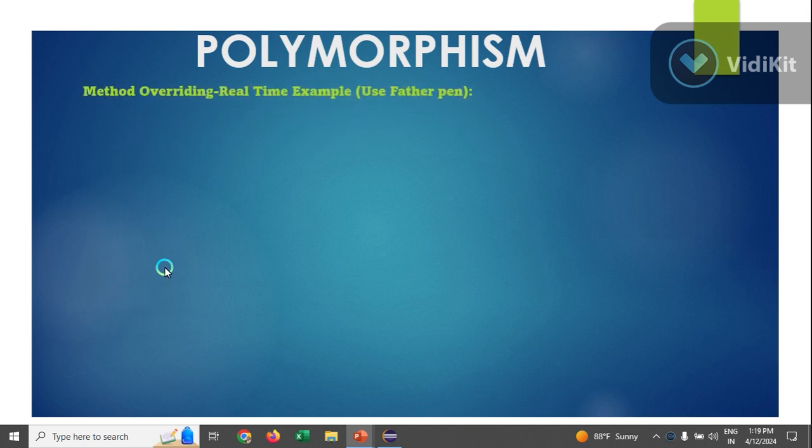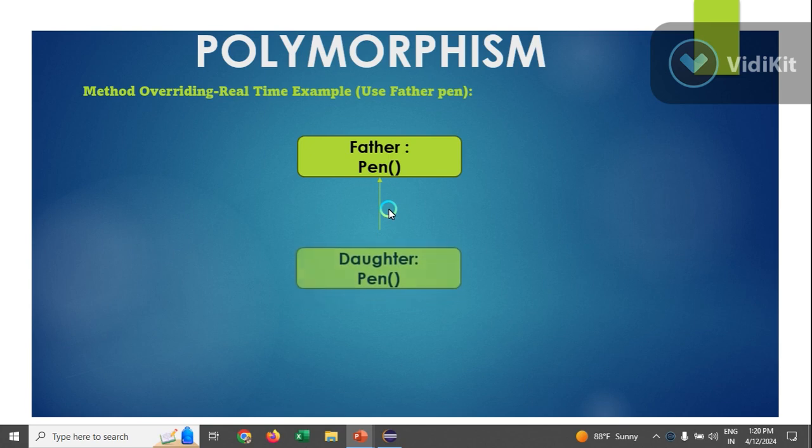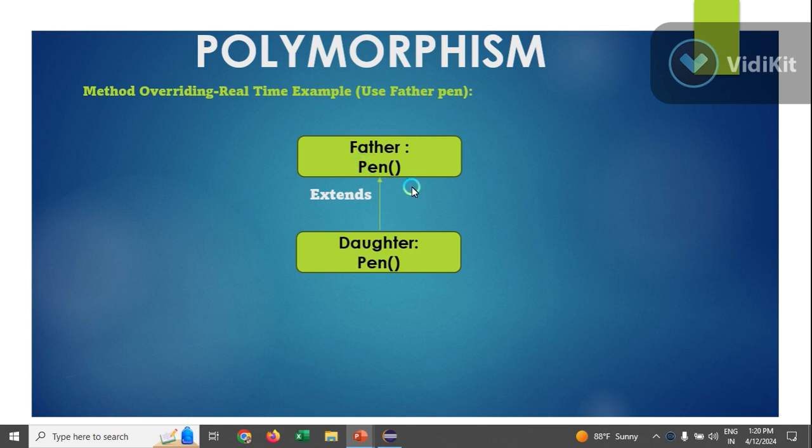Method overriding real-time example. A father has a pen, and the daughter also has her own pen. The daughter extends the father's property. That means one copy of the father's property moved to the daughter's property, isn't it? Now the exam started. Let us assume I am a daughter. I am going to write an exam.